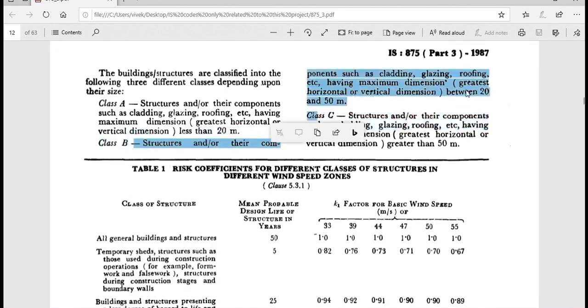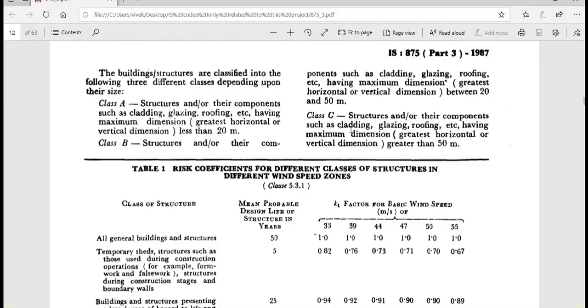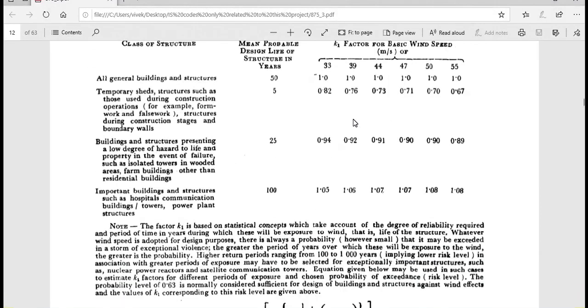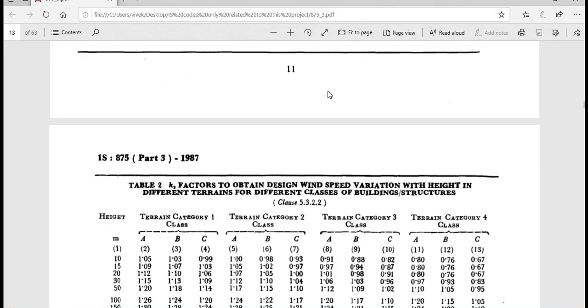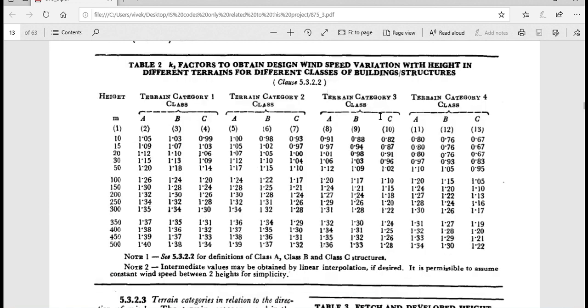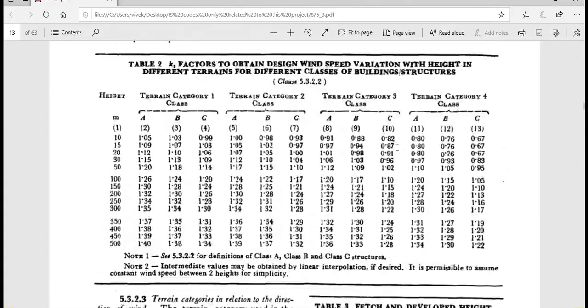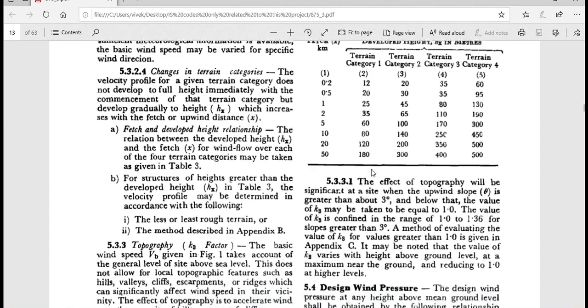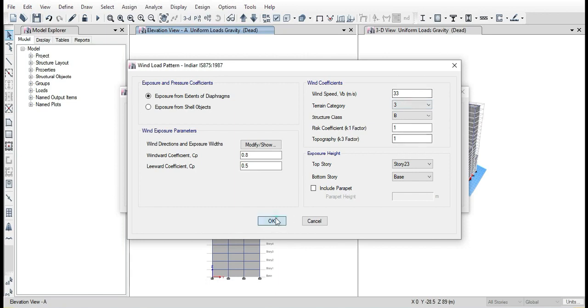And for the class, again by looking at the IS code we can see that the structure belongs in class B, as it is between 20 to 50 meters in height. The coefficient is 1 and the K3 factor is also 1 because the wind velocity is 3 degrees.